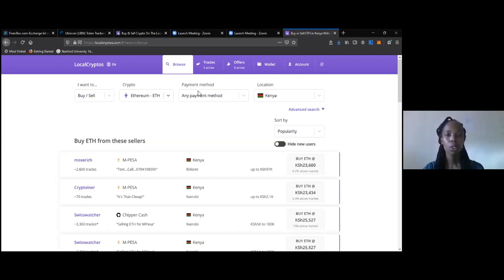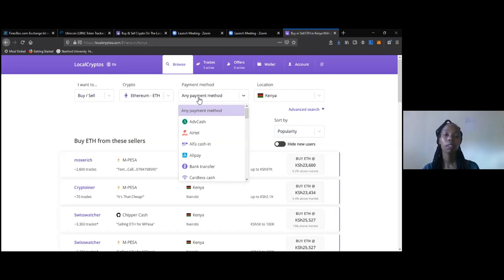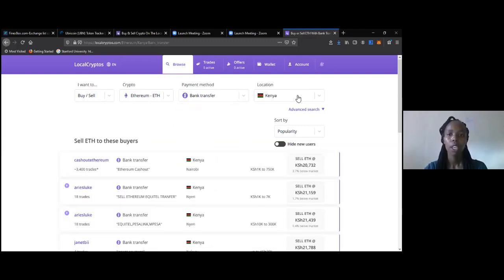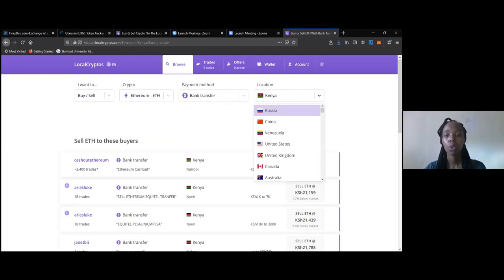So what I'm going to do, you can see here we have crypto, that is Ethereum. We have payment method. You can choose this to your fitting. Maybe you are in a country where bank transfer is most common, so that is what you're going to choose. And if I choose bank transfer, you can see we get bank transfer from different countries. You can choose here which country you are in, and it doesn't matter where you are, because Local Cryptos is in the cloud. It is not in a specific country.